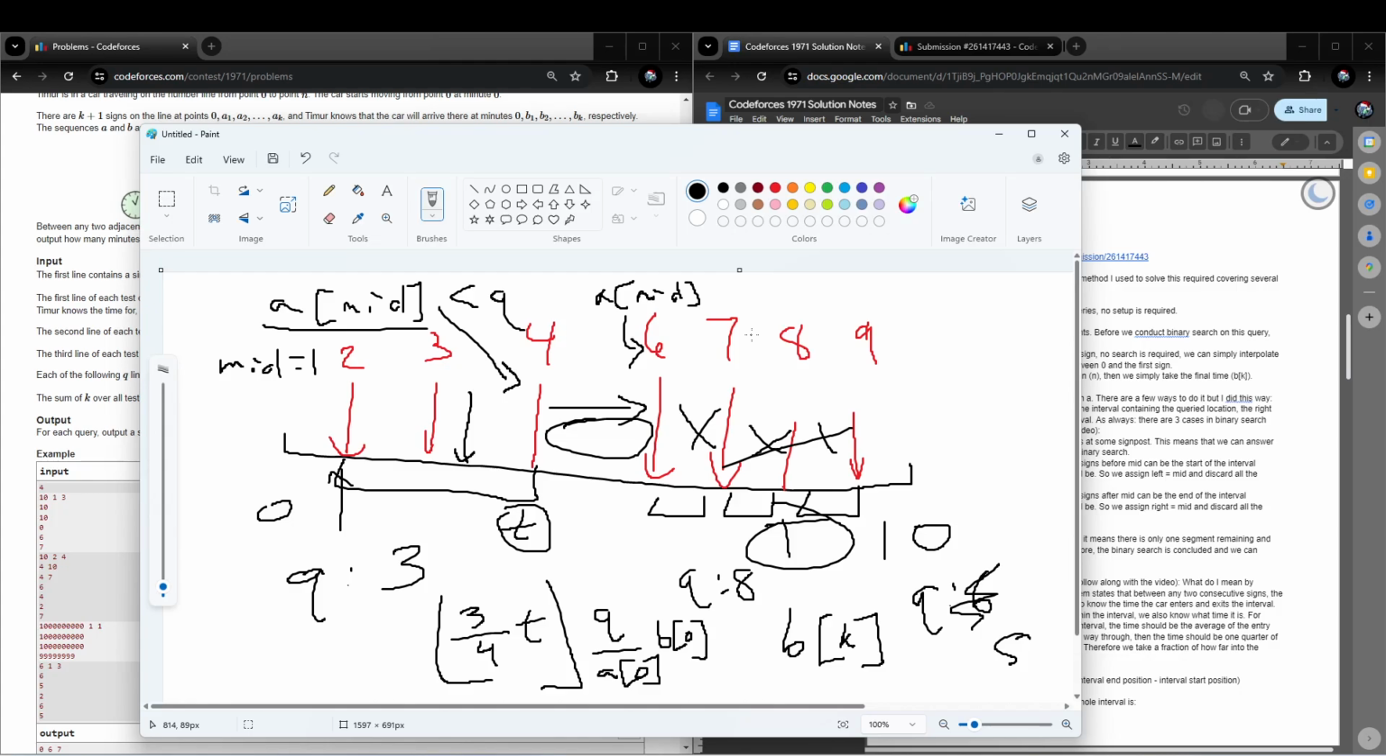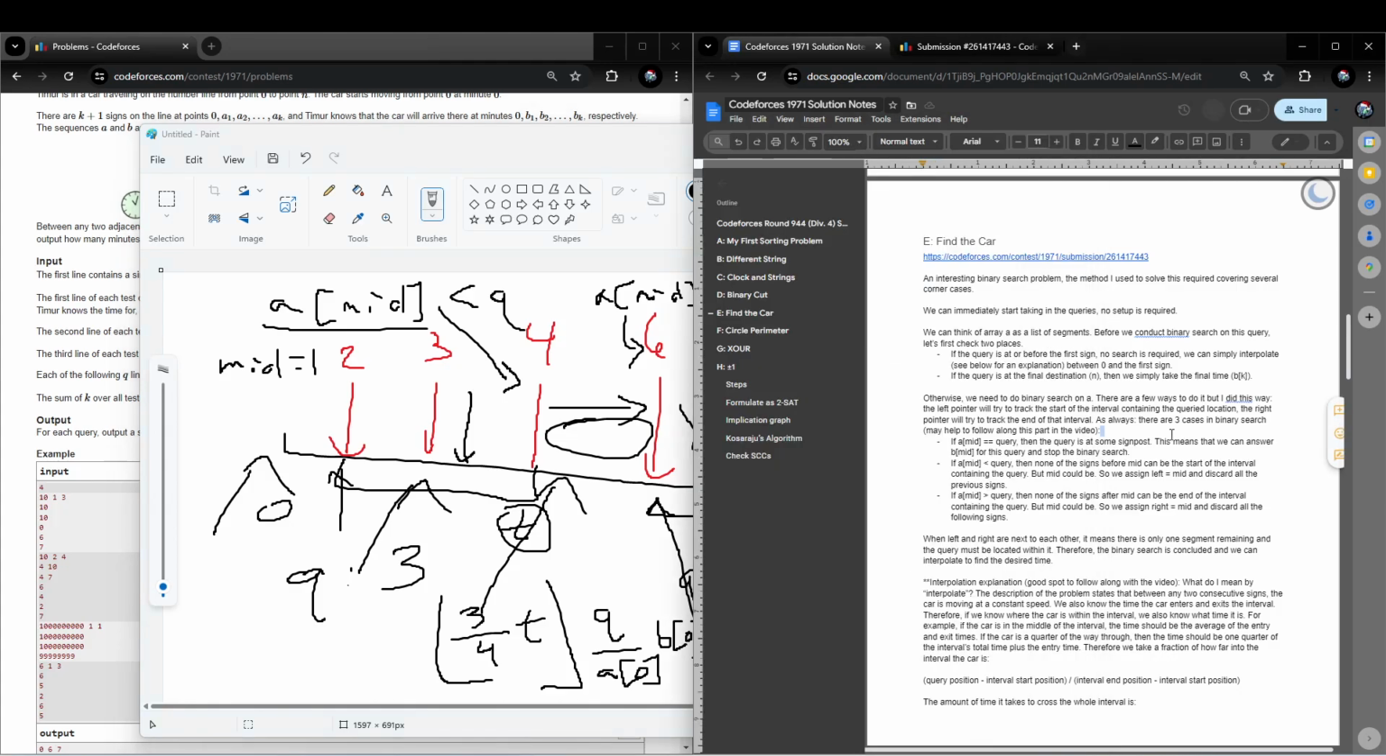And what I mean by the interval we're in is that's what we're using left and right to find. We're trying to find the interval between signposts where our query is at. We're trying to narrow the search down to one interval. So initially left is here, right is here, but as we search, we'll be able to narrow it down and eventually get to maybe this interval, for example. Okay.